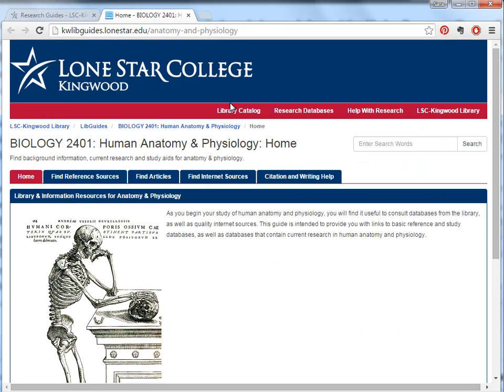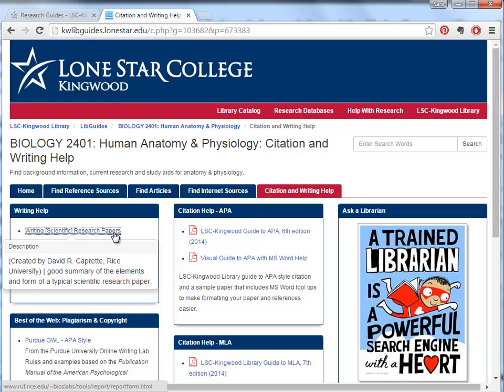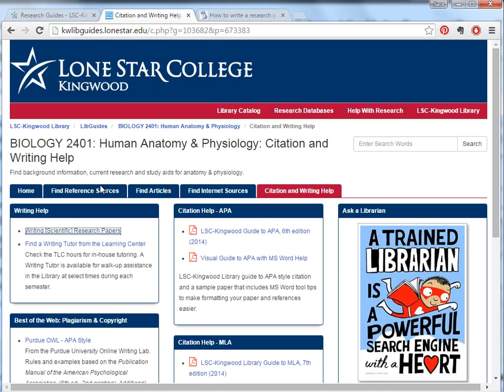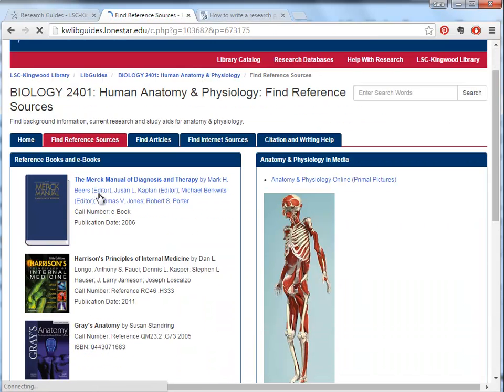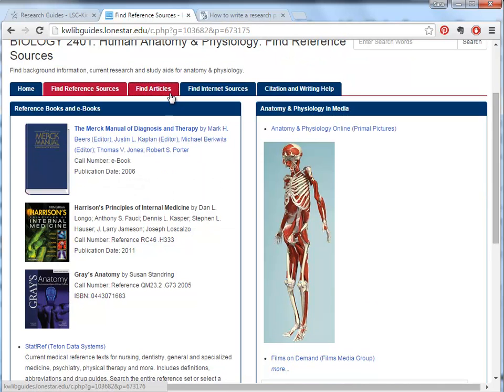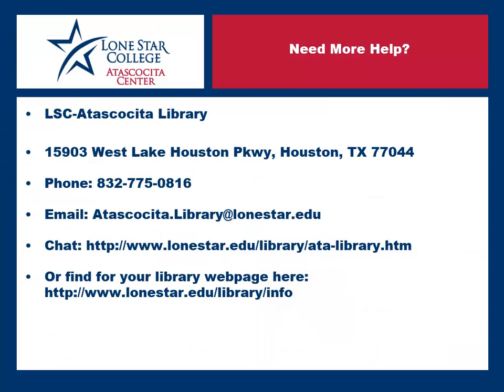An excellent resource for your paper is the Writing Scientific Research Papers page, located on the Citation and Writing Help tab. You can also access StatRef on the Find Reference Sources tab, and SynHall Plus on the Find Articles tab, along with other databases. If you need further assistance with your research paper, please visit your campus library.